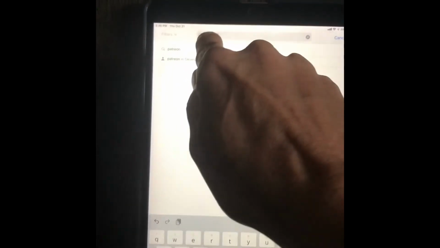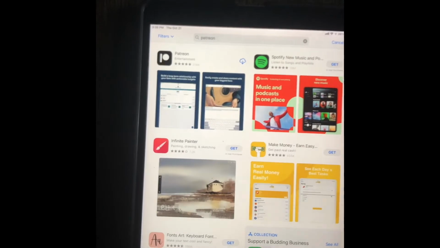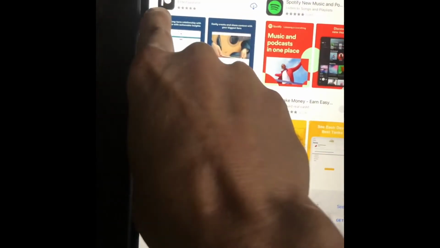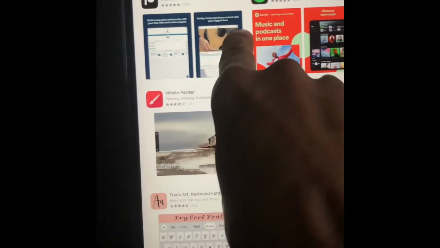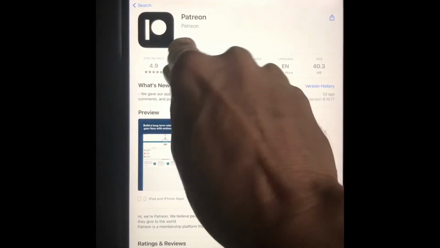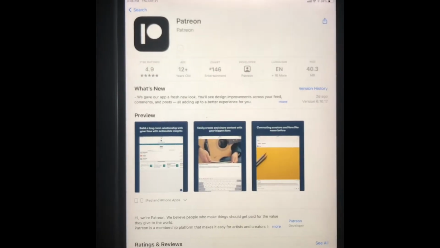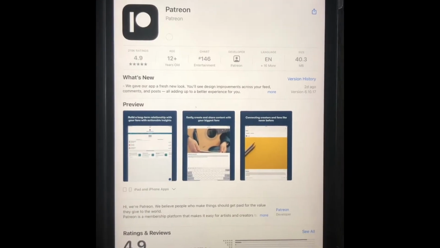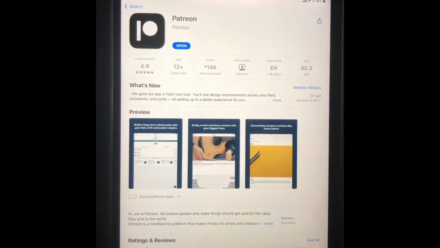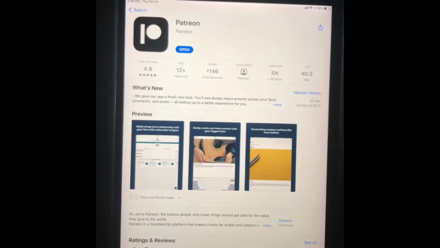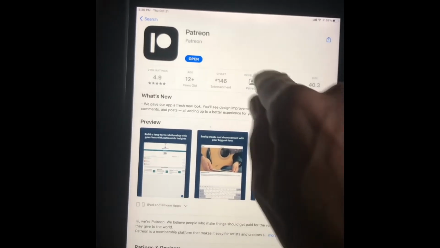Once we have that in there, we click search. And you see here, now you can see this icon that tells you that's the Patreon we want. Okay, so we are going to click on it. We're going to download it. We have a great connection, so it happened that quick.